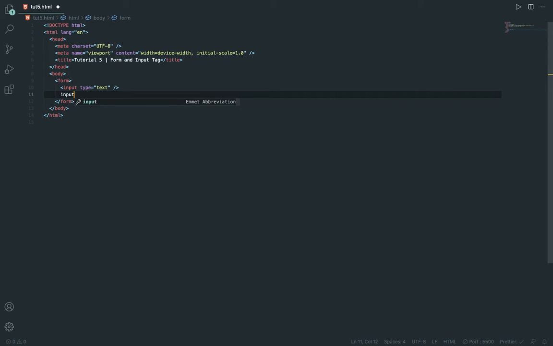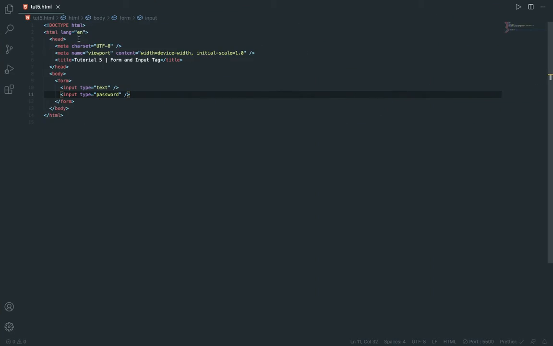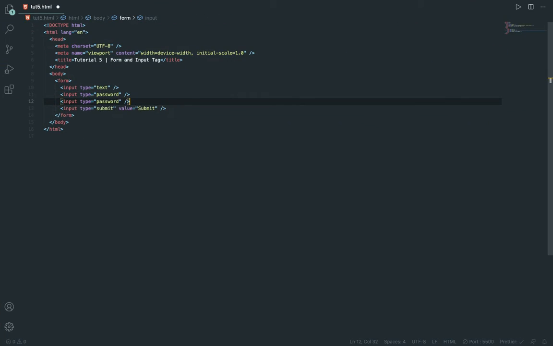Now let's say if I make an input tag and change the type, you can see I am getting many options. So image, month, number, password, radio, range. Now we will talk about all of them. So first let's start with password. And if I go here, and the second one, if I type something, it is coming like a password. Then there is an input type submit, and the value you can say submit. So you get a submit button.